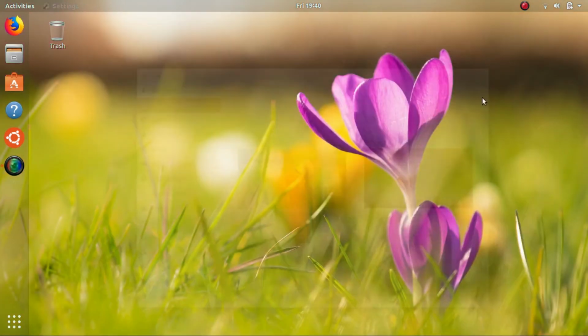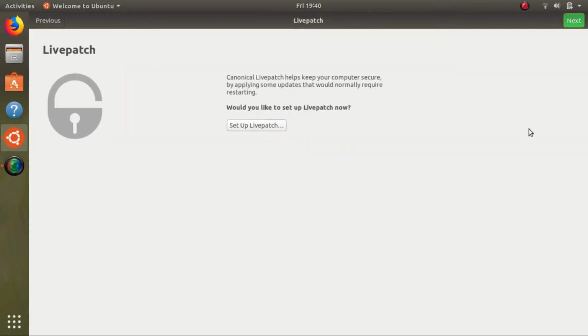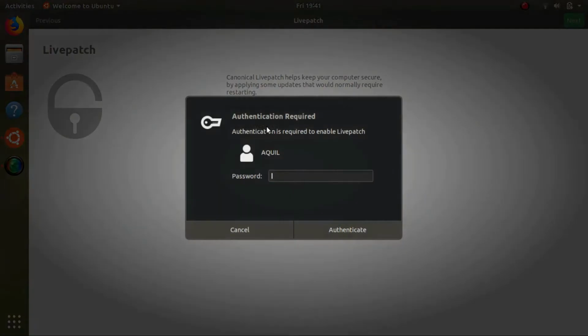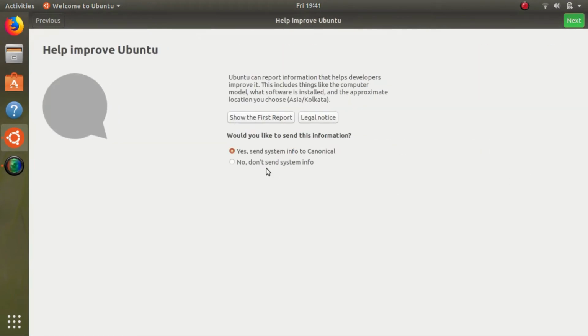Now let's check out the Welcome to Ubuntu greeter. The first screen introduces you to the new Ubuntu desktop by showing you where everything is. The second screen asks you to set up Livepatch, which is the new mechanism for upgrading your kernel and all the applications without having to reboot your PC. Although this is cool, I'm going to pass for now.